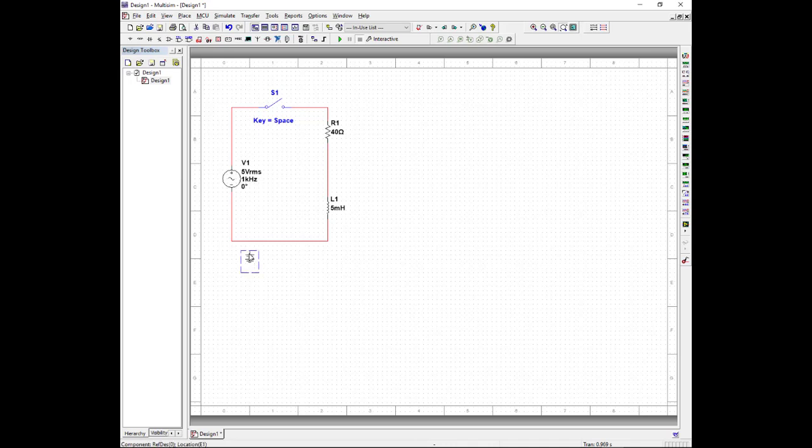Let's connect up the earth. So if I just bring the earth up here, you can see you get the red dot. That's our connection, our node, and away we go. So now that we have our circuit built, we want to put some instrumentation in here.